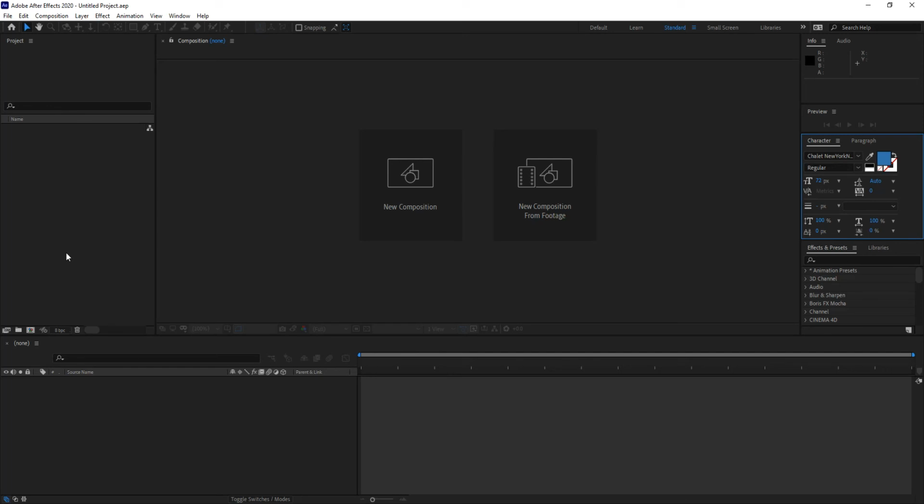So now to create a composition, you can either create a new composition or you can create a composition from imported footage. If you have footage that you have imported, you can create a composition from a piece of footage that will determine the dimensions and the properties of that composition.